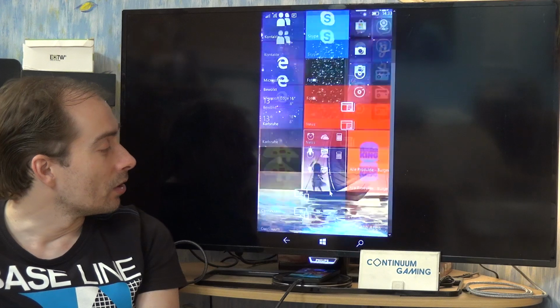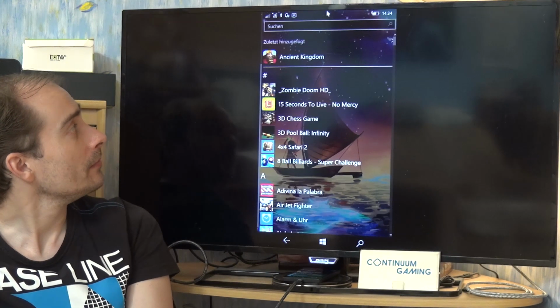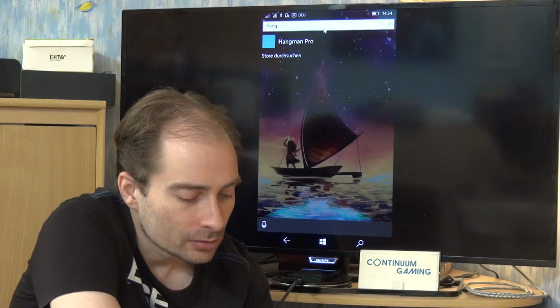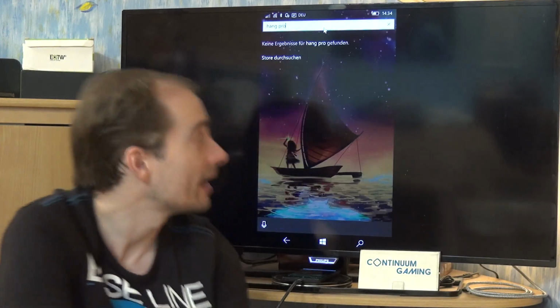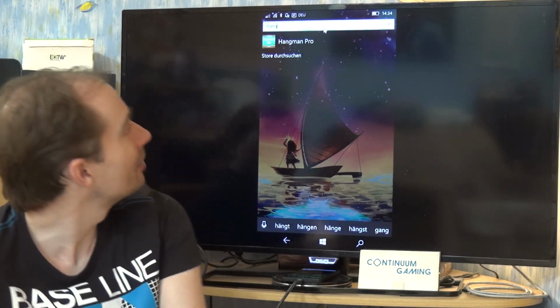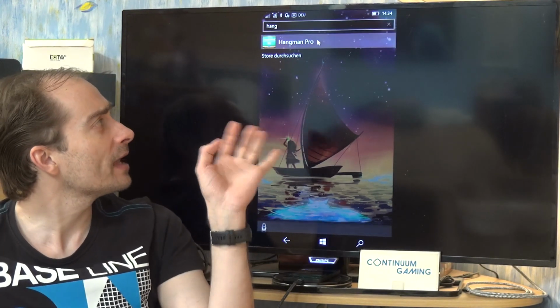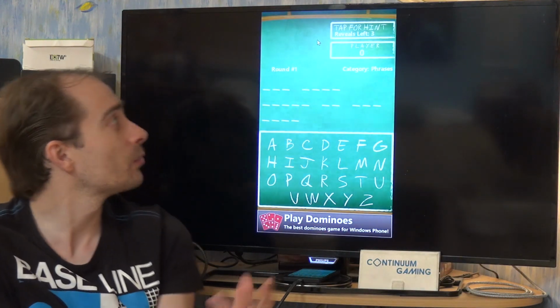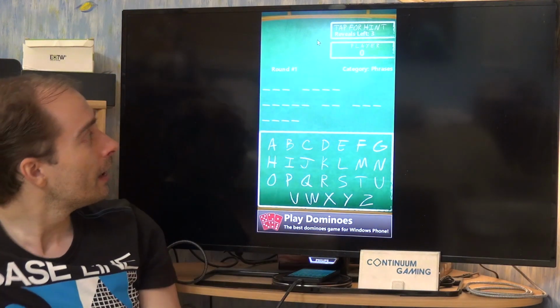If I go to my All Apps list down here, I can click in here and just search for Hangman Pro. And it isn't called Hang Pro, it's Hangman Pro. If you click on that, it's going to start up, and of course Hangman is something you should be familiar with. There are a couple of different options here.